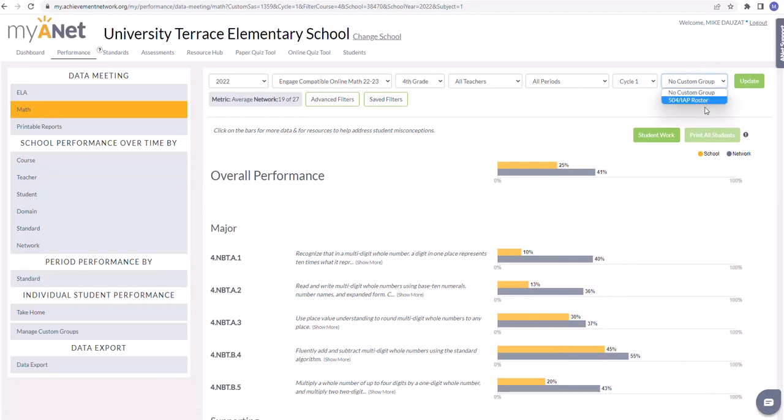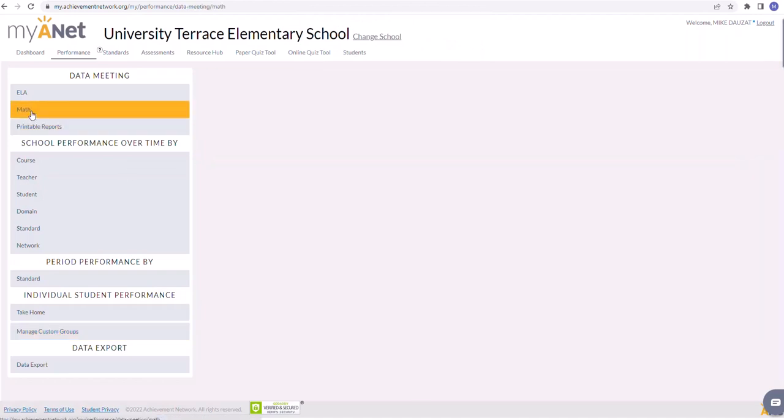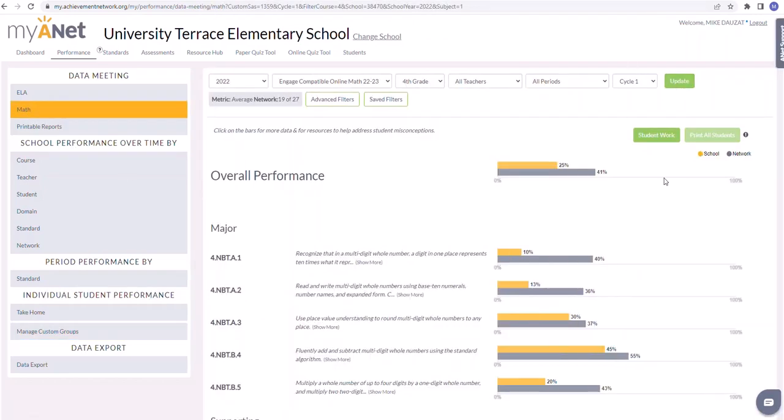So right now, none of your teachers see this drop-down menu. You probably don't see it unless you created a group. Once they create a group, then they see this drop-down menu. Otherwise, they won't see it. So again, I'm going to go back here and delete it. Then I'm going to go back to math and see it's not there. So you're going to see that drop-down menu once you create a custom group. Okay. Anything else?